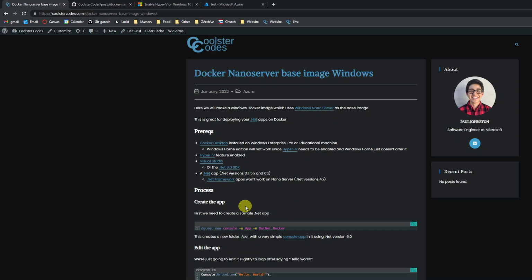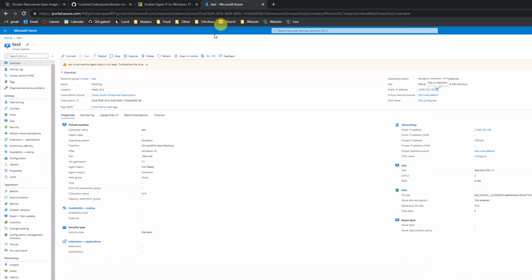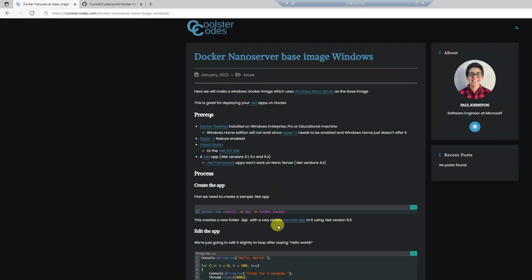So what do you need to do this? First, you'll need Docker Desktop installed on a Windows Enterprise machine or a Windows Pro or Windows Educational. Unfortunately, Windows Home will not work because Windows Home does not have this certain feature called Hyper-V. So, to get your hands on an enterprise machine really quick, you could make one through Azure Portal. This one is an example here, just Microsoft Windows Desktop, and then you can just RDP to it.